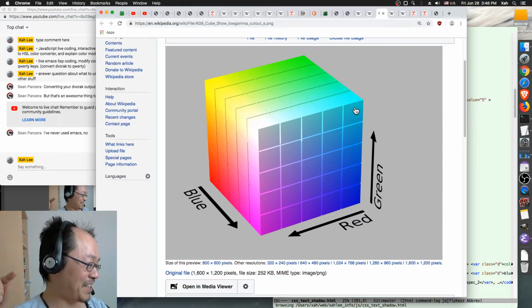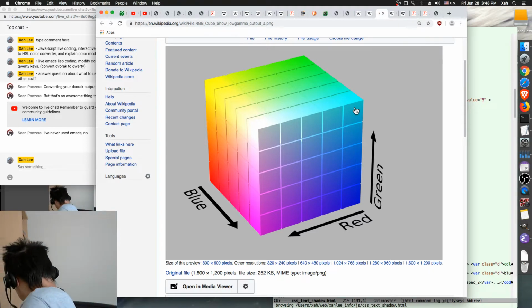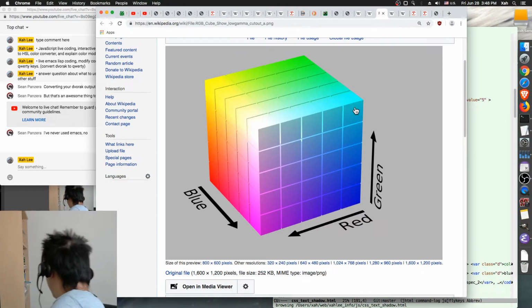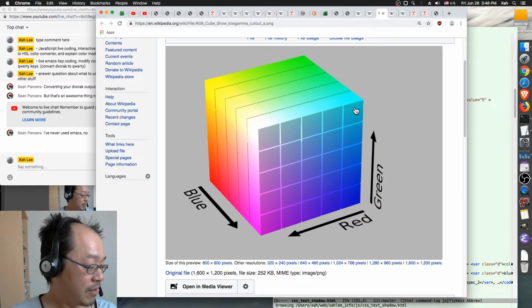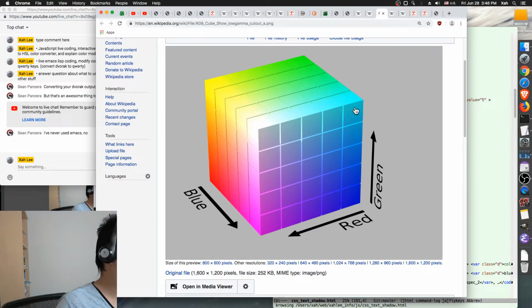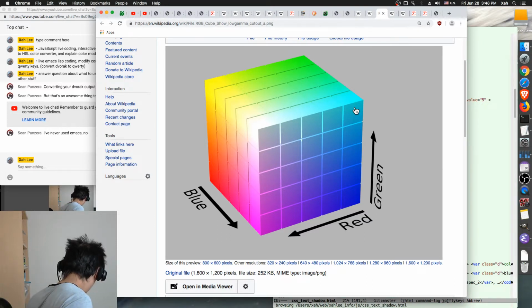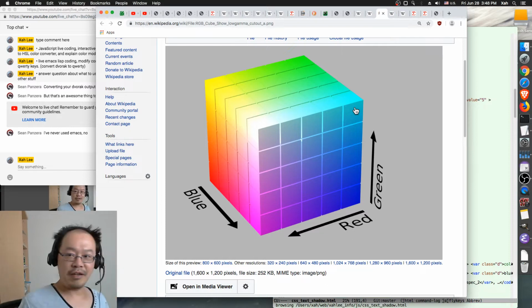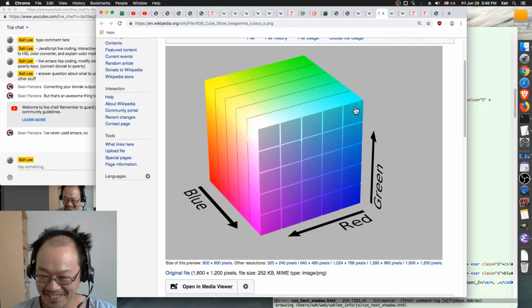Let me try to find a cube. Do I have a cube here? I don't think I have a cube. I'm trying to find a cube here. I don't have a cube, but anyway, let me show you other things.